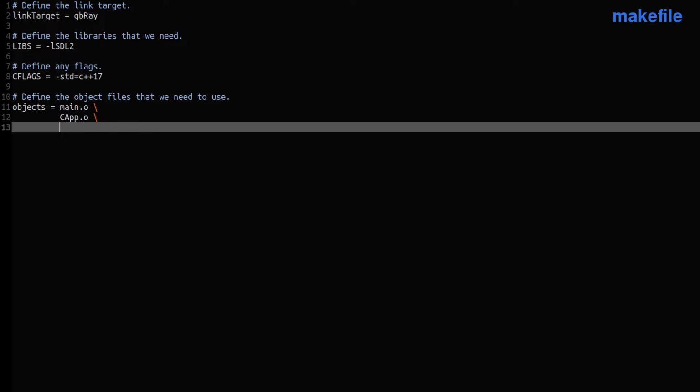What we're going to do, and this starts to look a little bit complicated, is $(patsubst, which I assume stands for pattern substitute, and we want to replace anything that has a .cpp extension with a .o extension. And we have then a comma, $(wildcard /qbraytrace, that's the subfolder we just created, /*.cpp). Close bracket and close bracket.